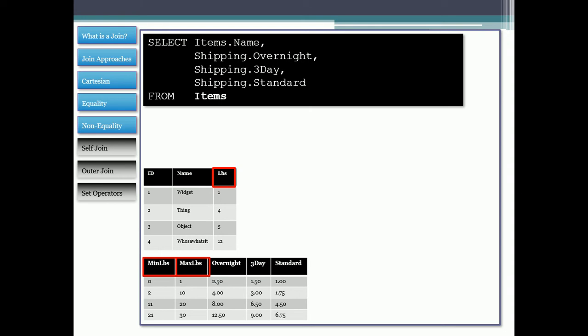So in this example, let's say I've got some items, right? I've got a widget, a thing, an object, and a who's or what's it, right? I've got a bunch of different objects that I want to work with. And then I've got shipping rates, right? And the shipping rates are defined based on a range of the weight, right? So if anything that's from 0 to 1 pounds has a rate, then from 2 to 10 pounds, 11 to 20, and 21 to 30.